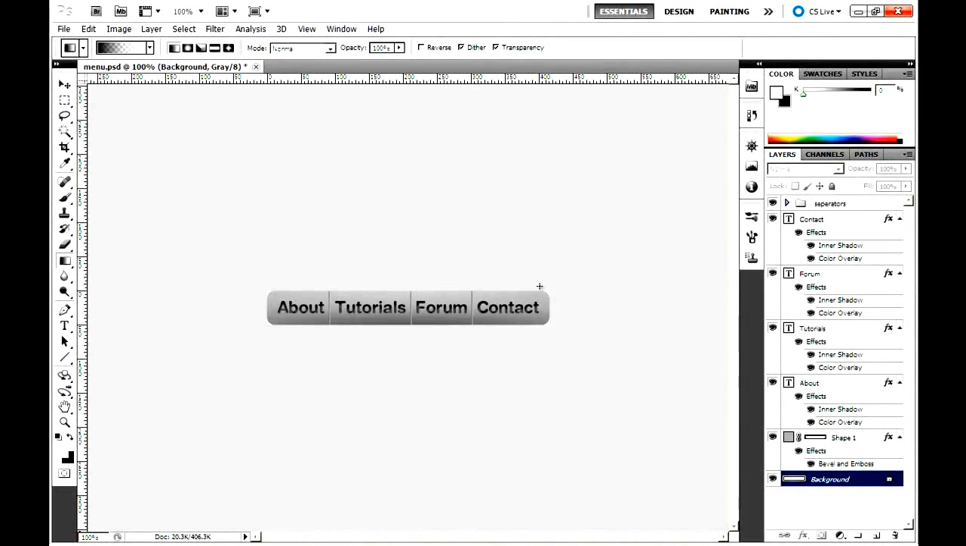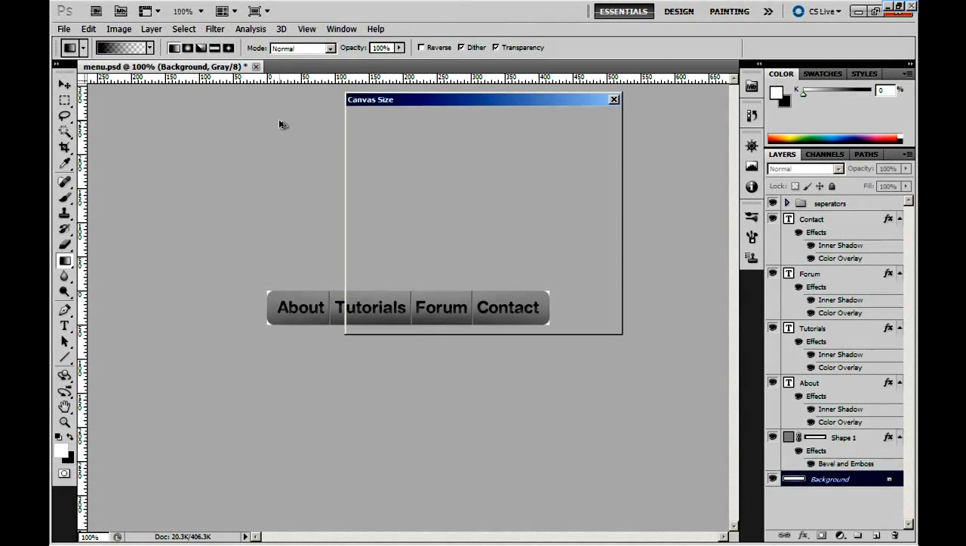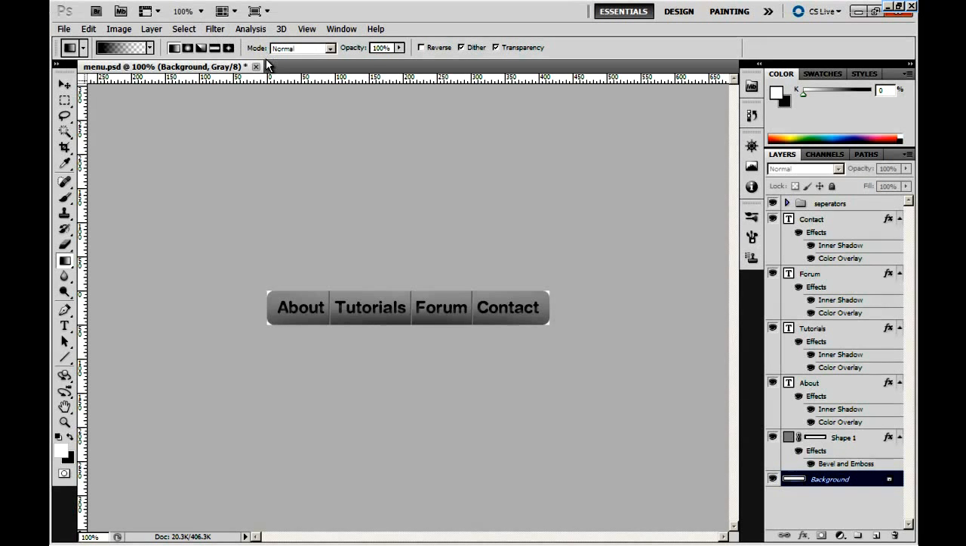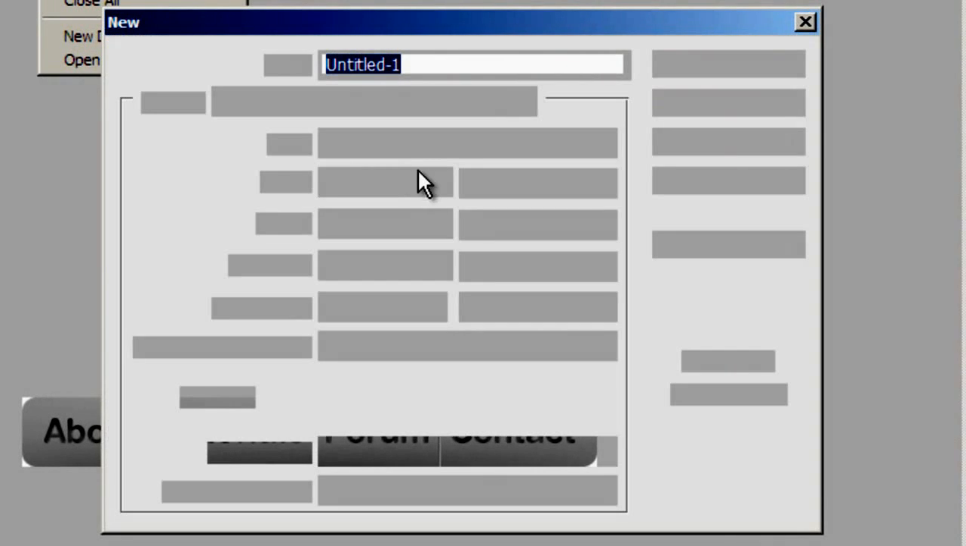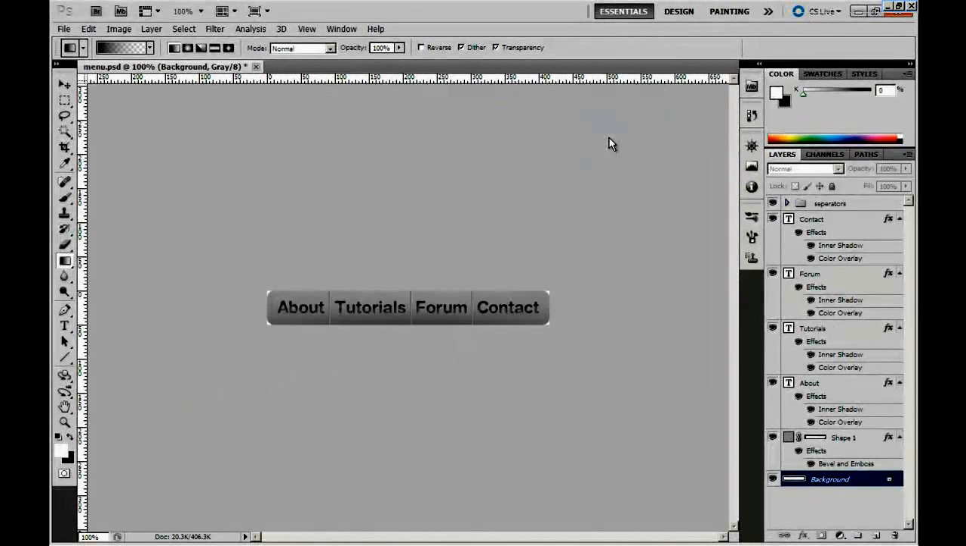So to make this, we're going to create a beveled object. So let's create a new document. First of all, we should probably get the dimensions for this canvas. The dimensions of this canvas is 416 by 50. So let's go do that. We're going to right click and new document. We're going to make the width 50 and 416. Okay.